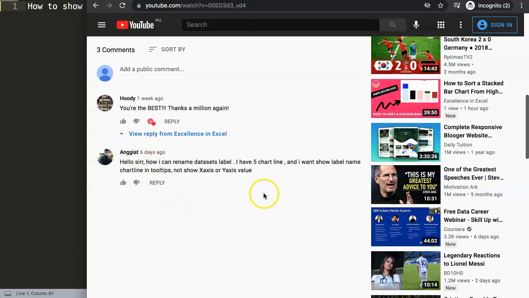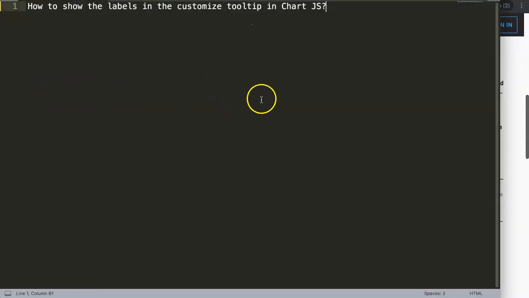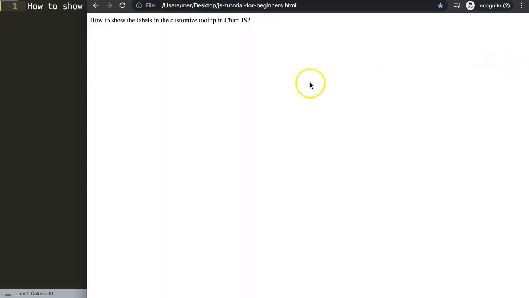Hello sir, how can I rename the dataset labels? I have 5 chart lines and I want to show label names in the chart line tooltip, not on the x-axis, on the y-axis. So what we're going to do is, if you have 5 lines in your chart, you will experience this issue as well. And what we're going to do is fix that. We're going to show them in the tooltip. So let's start and explore.